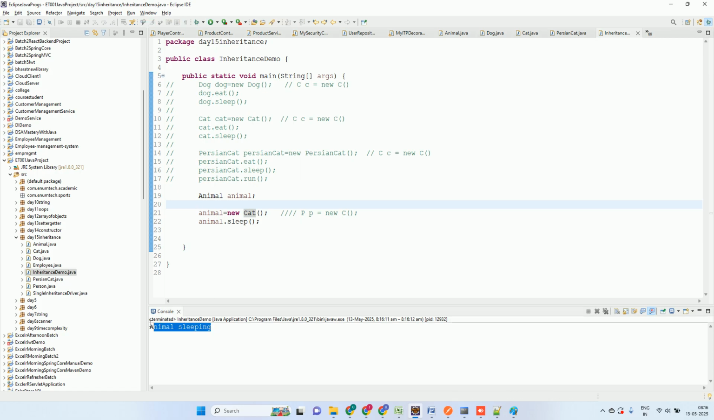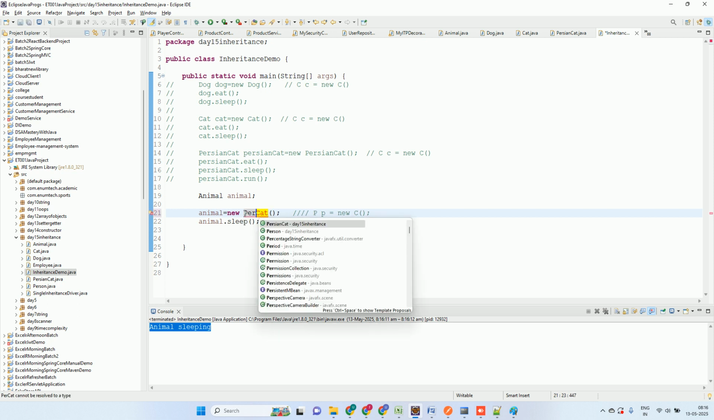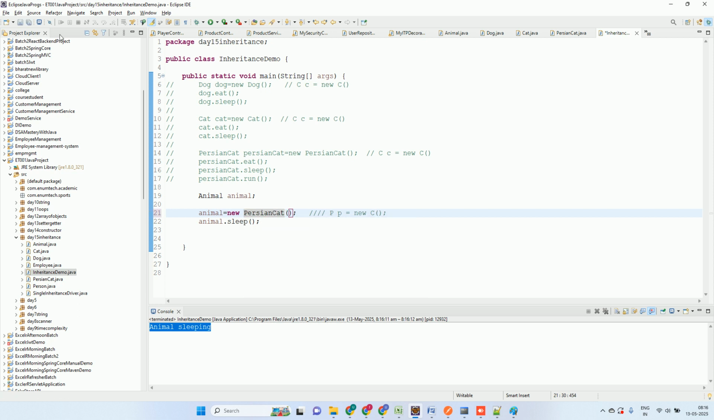And now if I put Persian cat, possible. If I run, what will be the output? Animal sleeping. Getting it? So we can have a parent class reference pointing to the child class object. So far, so good. As we go forward, we'll try to filter this information more, and I will go in further depth.